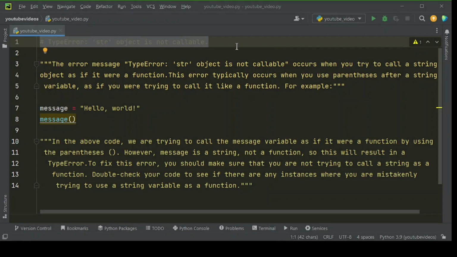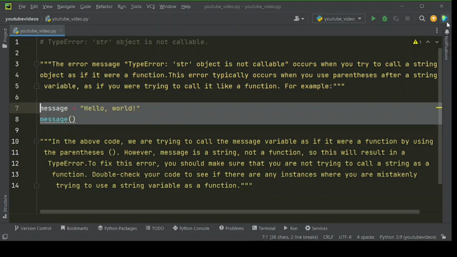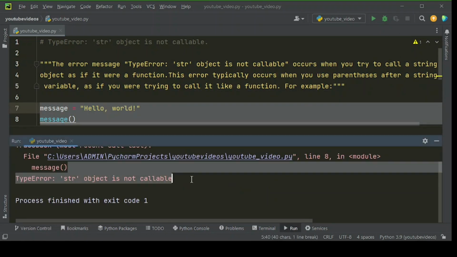In this video we have shared how to fix the TypeError: 'str' object is not callable. The error message, TypeError: 'str' object is not callable, occurs when you try to call a string object as if it were a function. This error typically occurs when you use parentheses after a string variable, as if you were trying to call it like a function. For example, when you try to run this type of example code, you will get this kind of error.